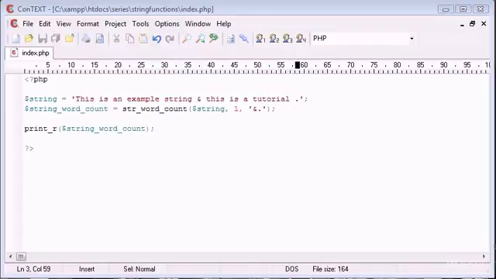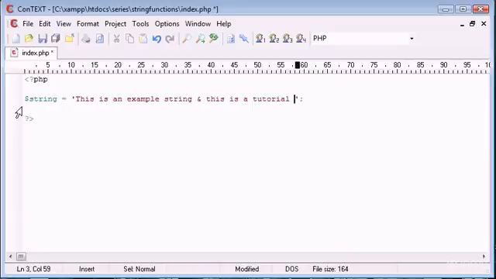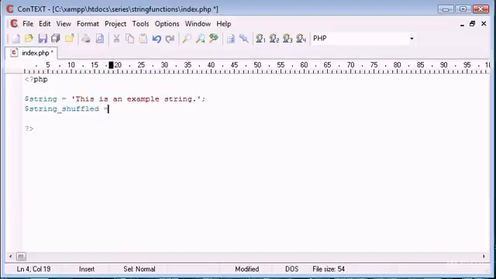We're now going to move on to string shuffle. So let's go ahead and get rid of this, and let's change our string back to how it was. Okay, so the string shuffle function, let's go ahead and say string underscore shuffled equals, it is written like this, so it's str, the same as many string functions, str underscore shuffle, and we're only taking one argument here, and that's just the string. So we're taking in a string, and what we're doing is we're shuffling it.